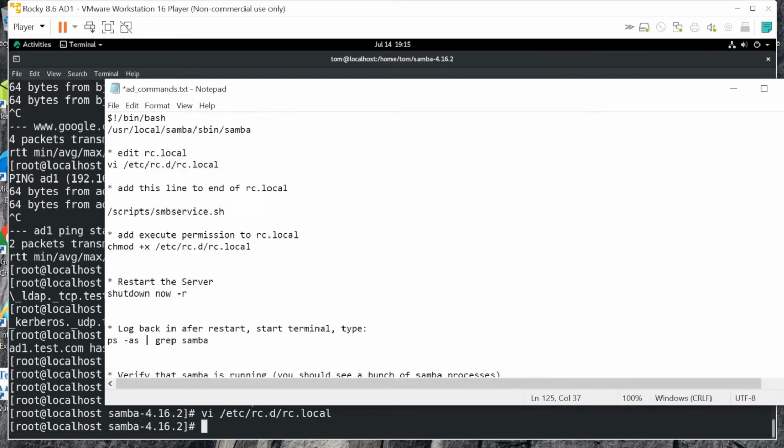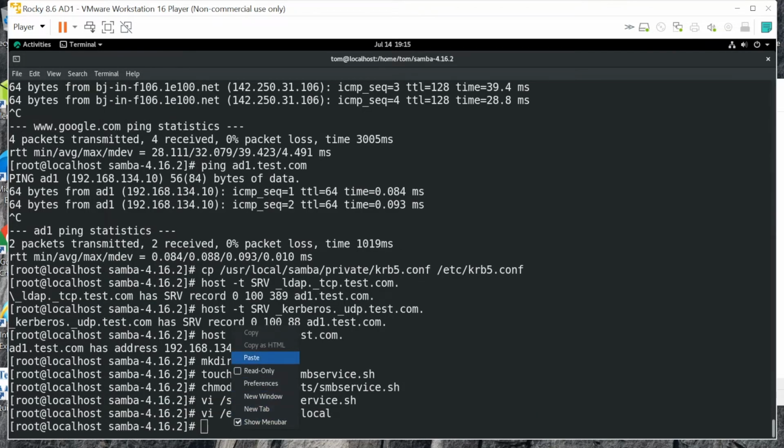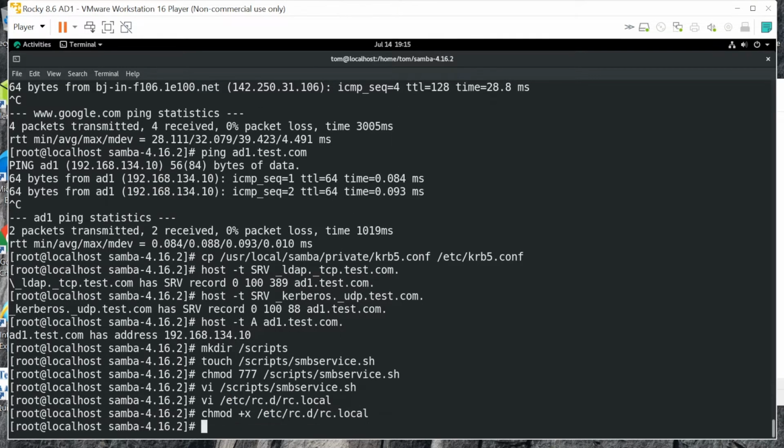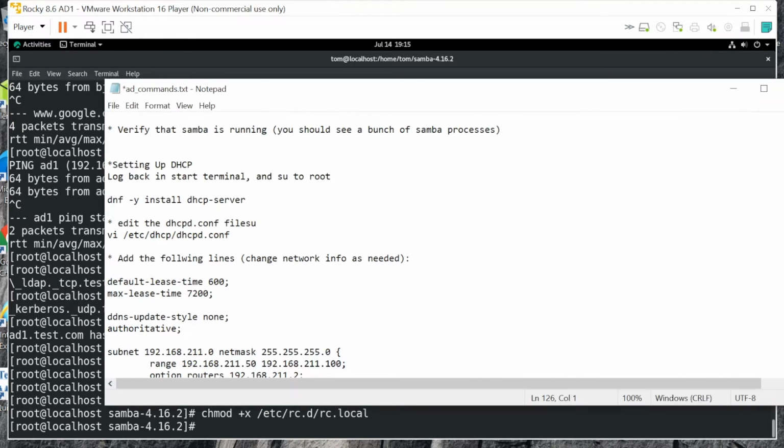And now we've got to add the execute permission to that file. In this case, I'm not going to change it to a 777. I'm just going to add the execute permission to it, and we're set. That's what the +x does, adds the execute permission. Okay.